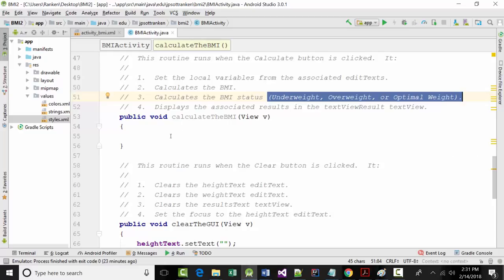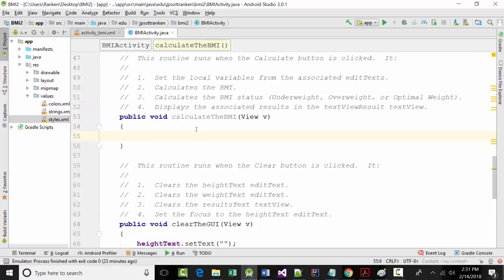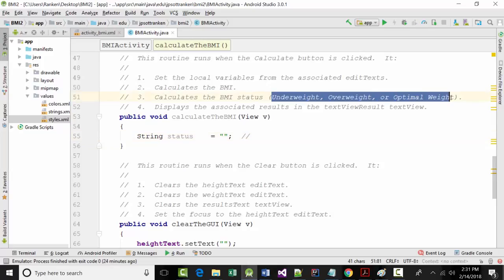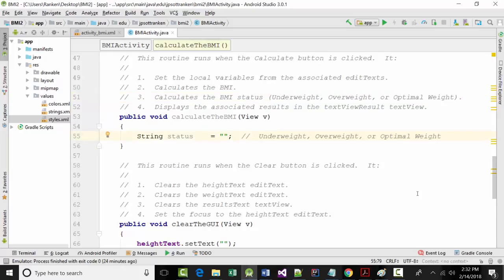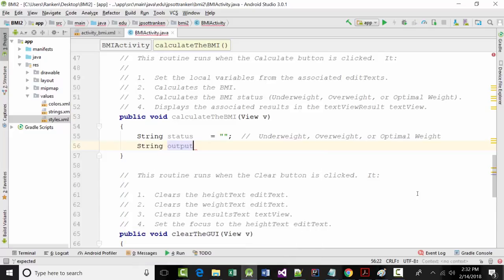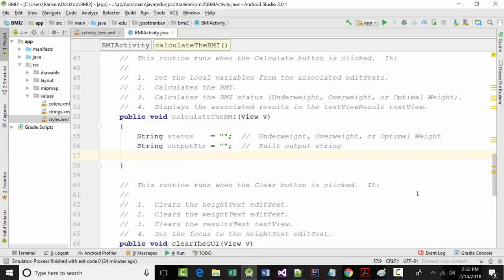All right. So I'm going to start by creating six variables. And this is going to be exactly what I told you here. That's going to be the status, so it's going to be one of those. This will be the built output string.